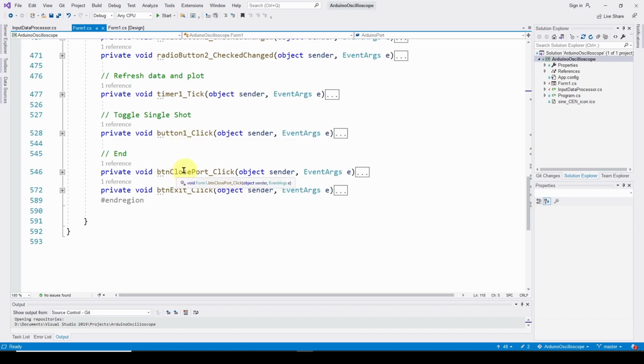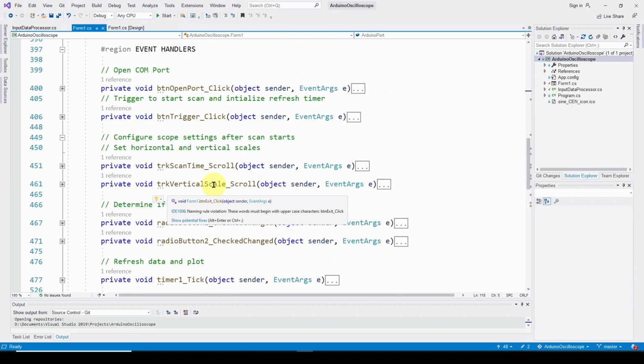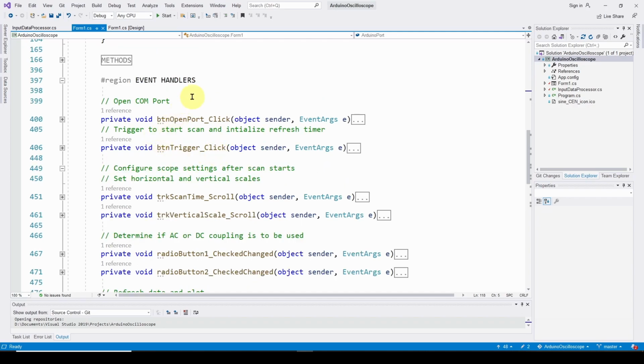And then obviously at the end, we're going to close the port and we have the button exit click. All right, so let's take a look at the event handlers. Again, we're only going to focus on the core functionality, and we're going to save some of these for the next videos. So everything's all set up.